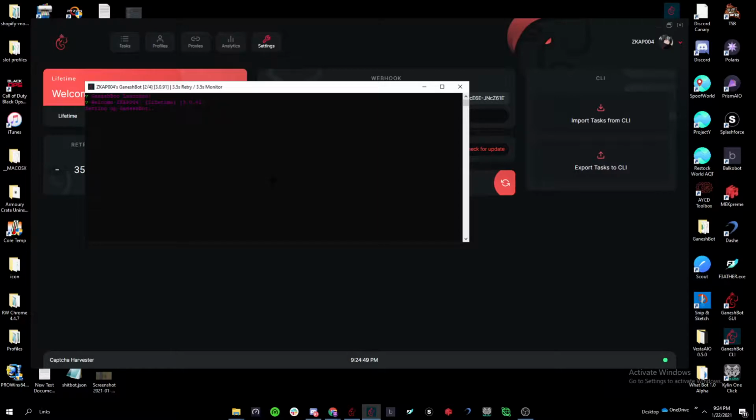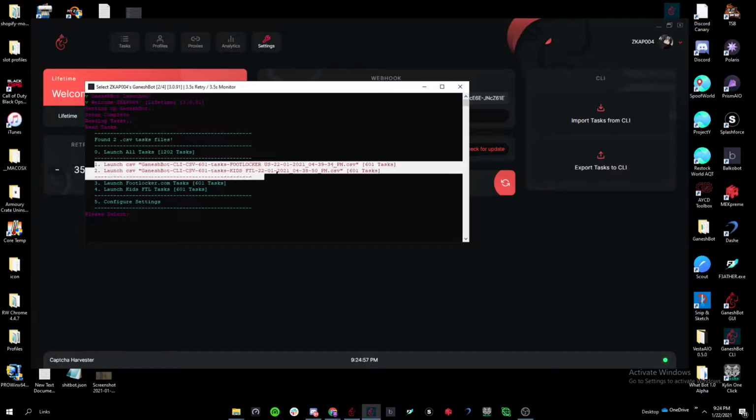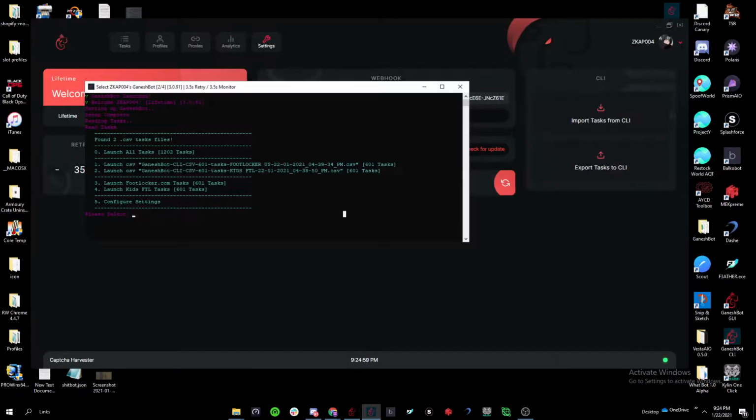So yeah, this is how it looks when it's turning on. Right now I have tasks loaded, so that's why you can see the tasks that are loaded over here. When you start up, it looks very intimidating to new users, but I'll explain it.